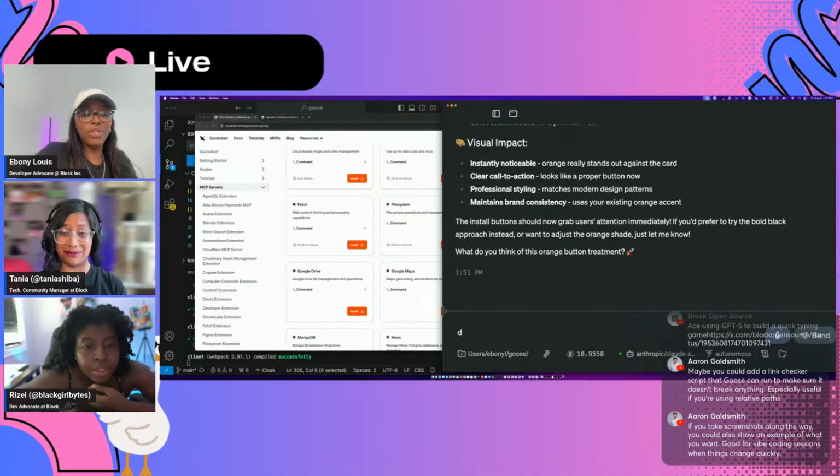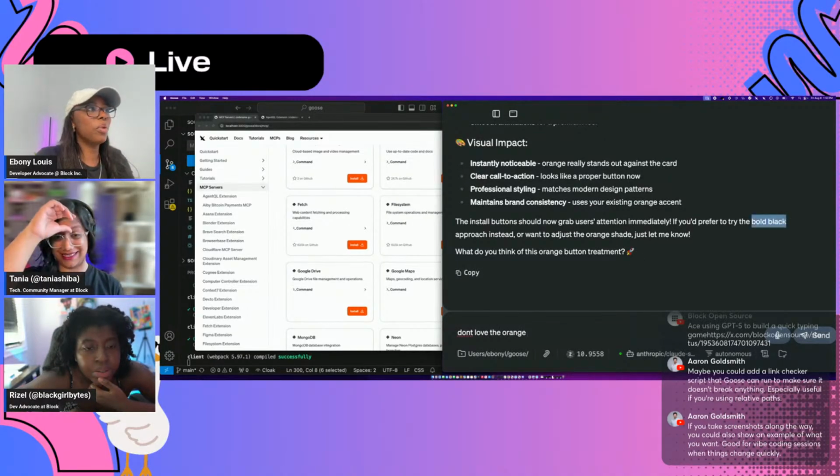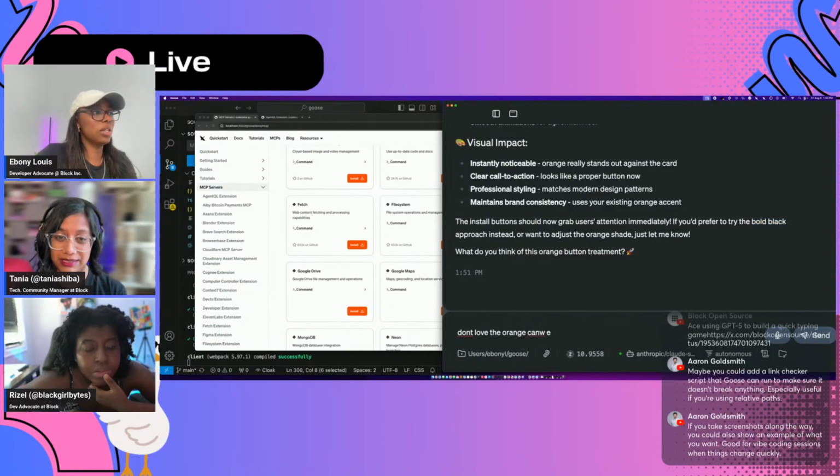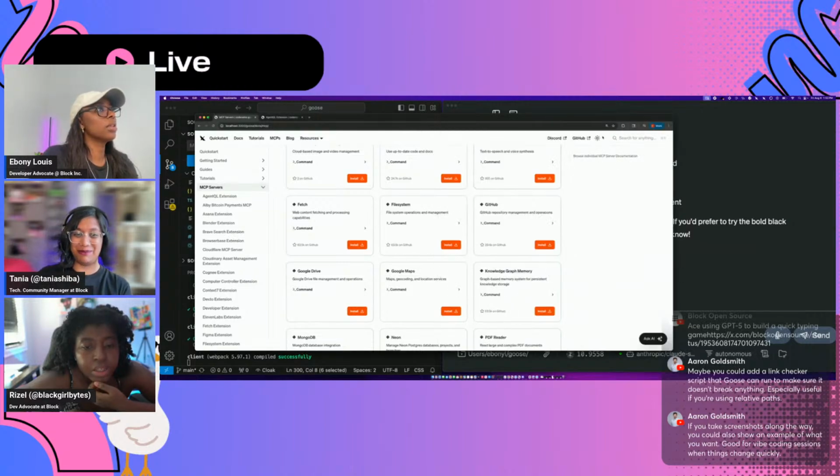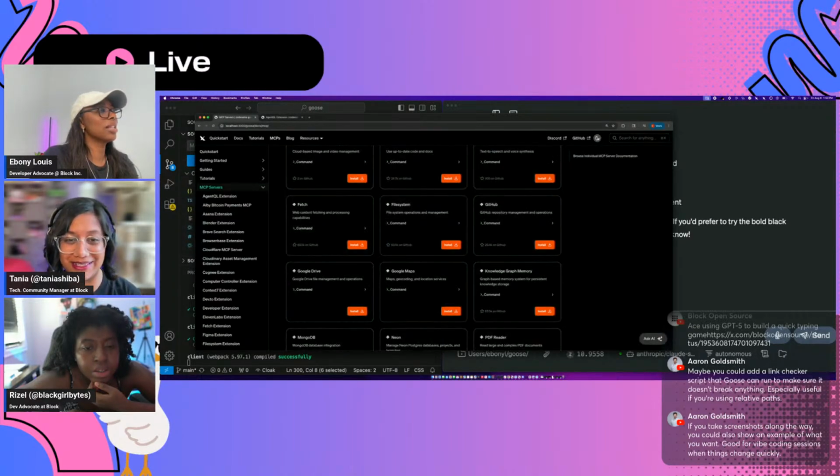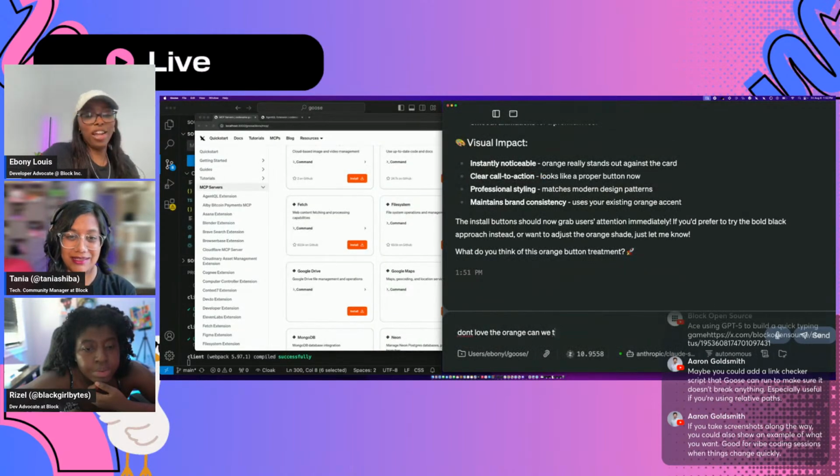Okay. It's instantly noticeable, yeah. Bold black approach. Don't love the orange. Oh, maybe it's a black button with white text. I like that you're being so nice. Don't love the orange. Can you try the black?